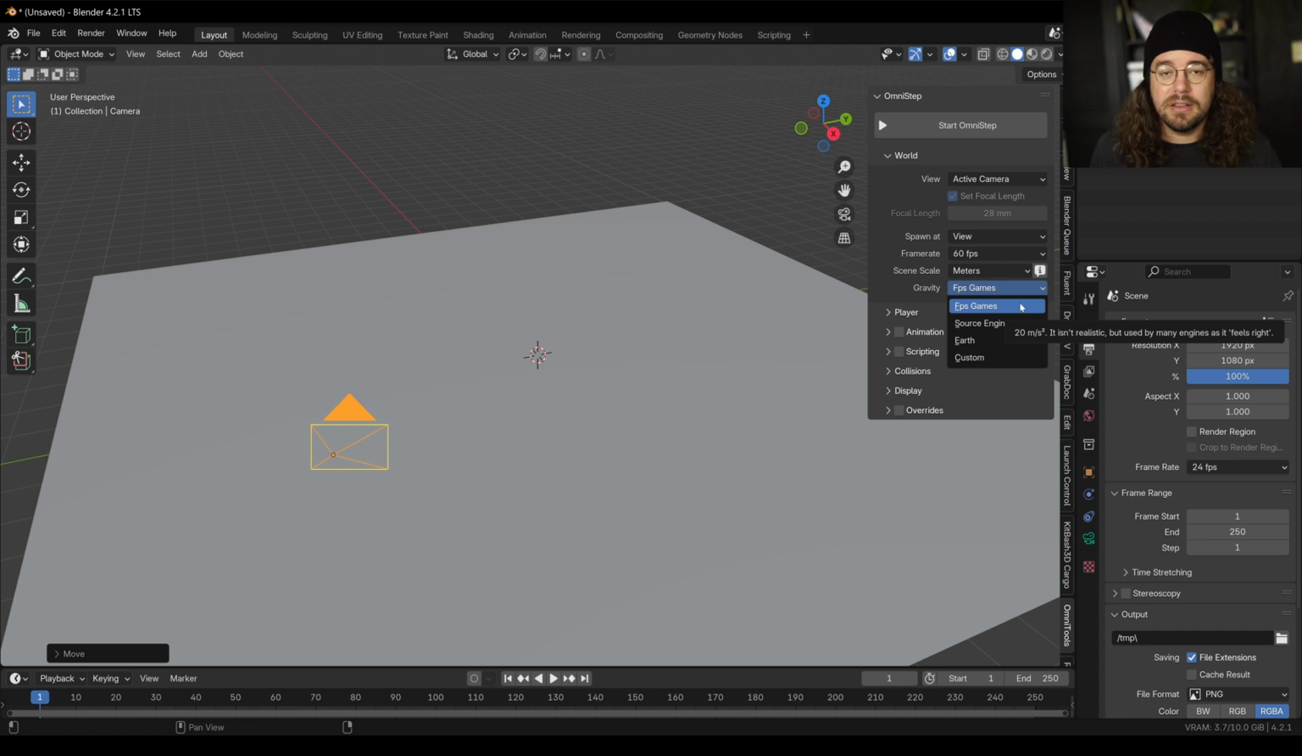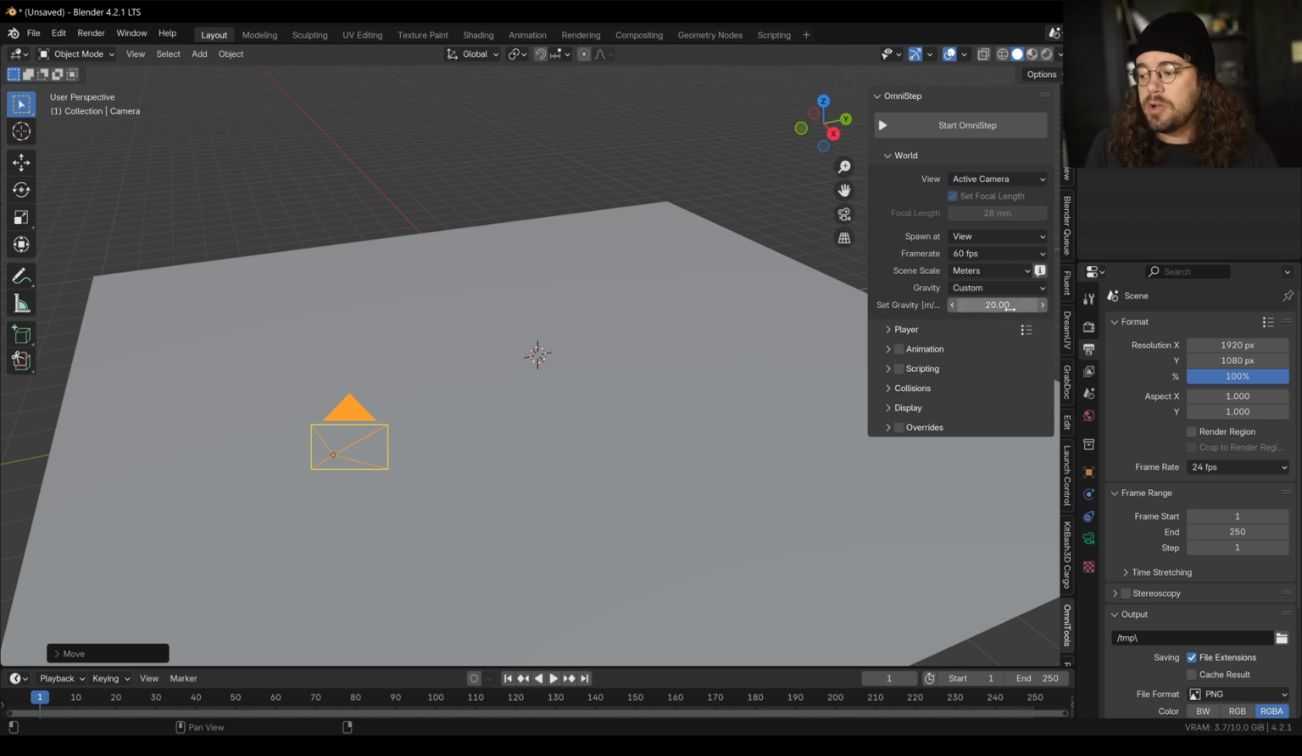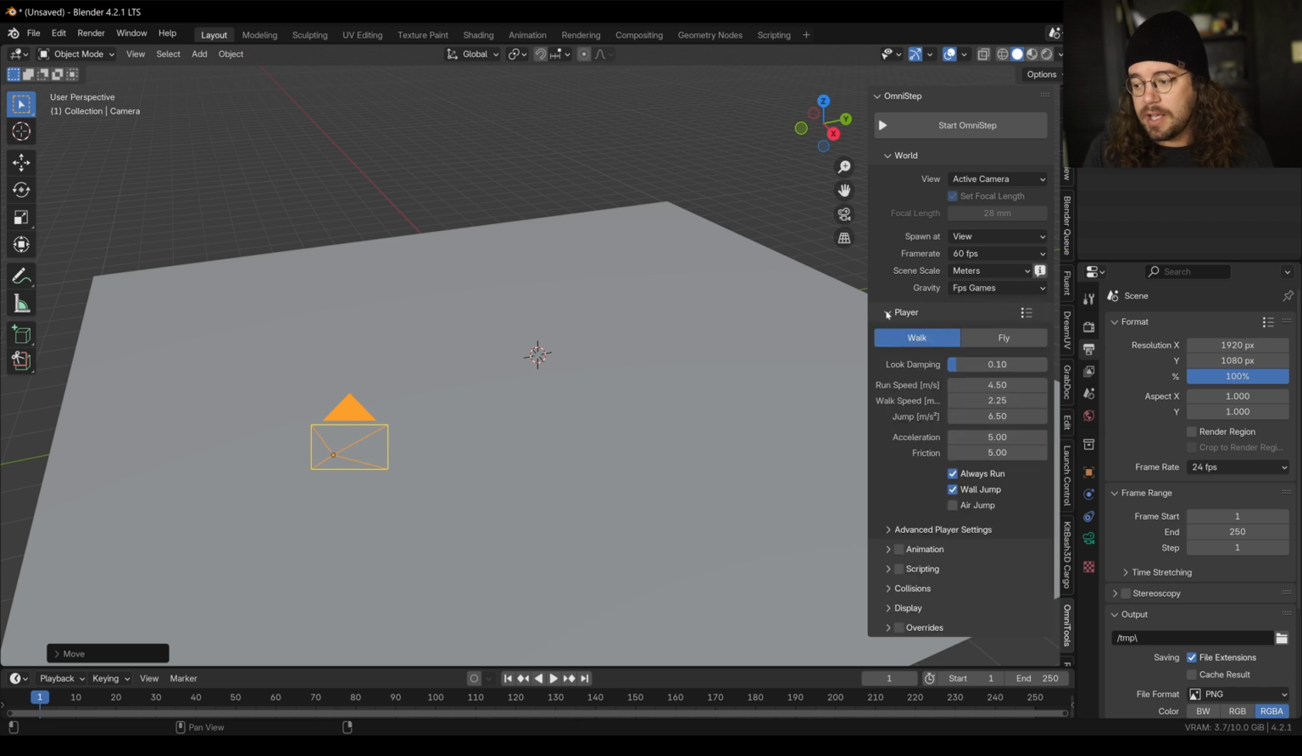So this is, again, the theme for this review. A lot of things just feel good, even if you're not consciously aware of why they're working. A lot of things just work. So I'm going to leave it at the FPS games preset. You also have Source Engine, you have Earth, and you have custom. So we could change this to something like moon gravity, which I think is something like 1.62 meters per second squared. But we're going to go back to FPS games.